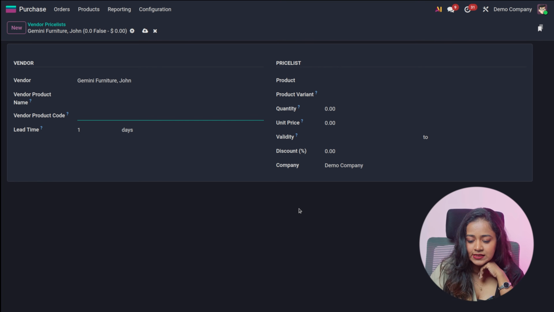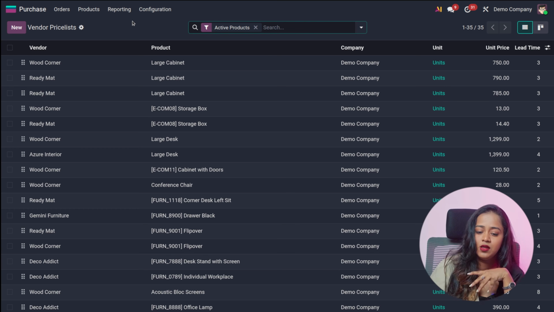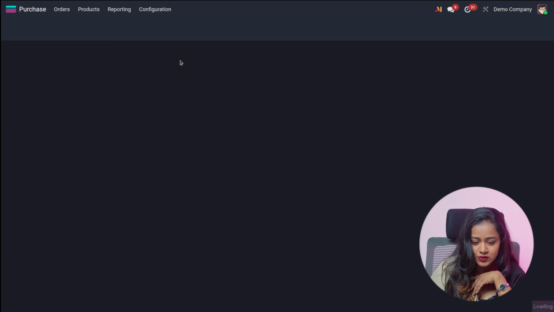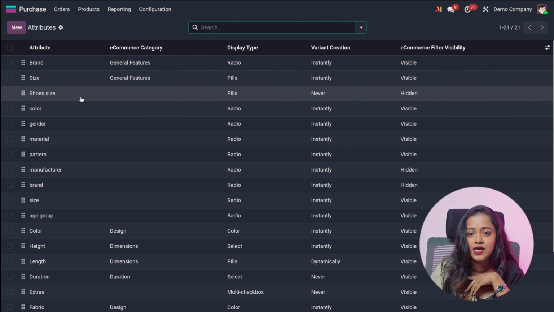Then comes the price list calculation. So you can add the product variant, quantity, unit price, validity, discount percentage that you are applying for the price list and the company. So we have done a detailed video on vendor price list also. You can refer to it. So basically this is how you create it and how it looks like. Then you have the product section where you have the attributes. So if you click on the attributes, you have different attributes like the brand, size, shoe size, color, gender and all.